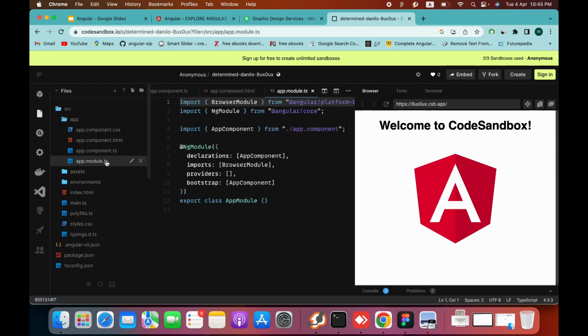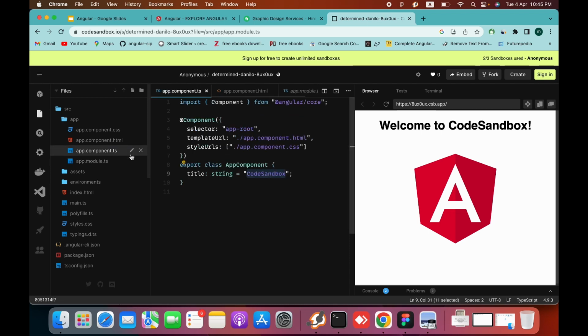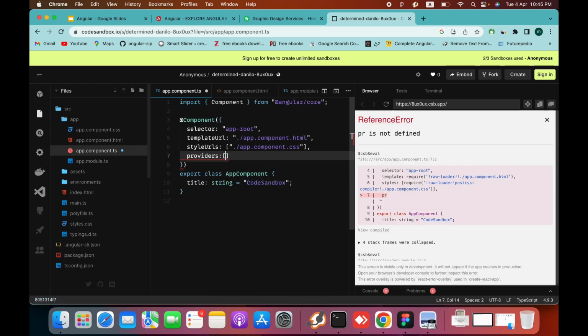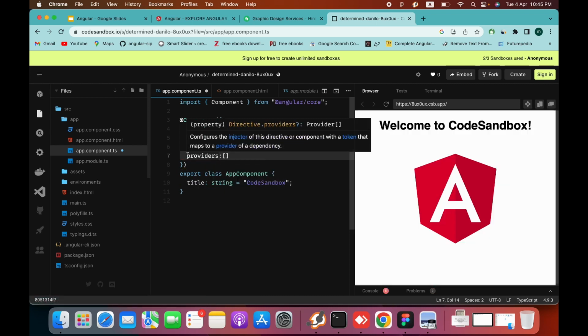either through the app.module.ts file or through providing the services here in the providers area of our component. Like this, if we want to provide any service, then we can use the providers array, and we can use the methods of our services.